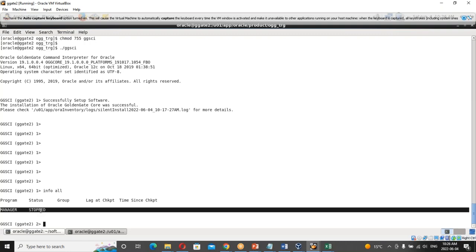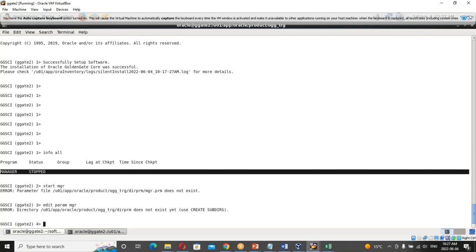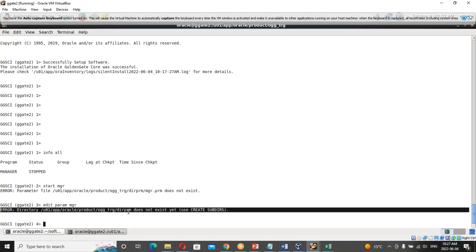So how do we start the manager? Do start MGR. But now the parameter file does not exist, because we didn't select the option, hence a parameter file is not created. So we need to create the parameter file. How do we create the parameter file? Do edit param MGR. But again, it says directory dir prm does not exist. The parameter file, when you edit, automatically gets created inside dir prm. But because it does not exist, you are unable to create it.